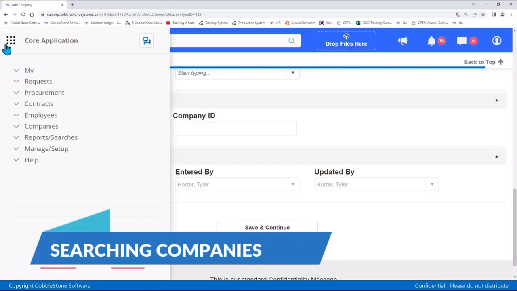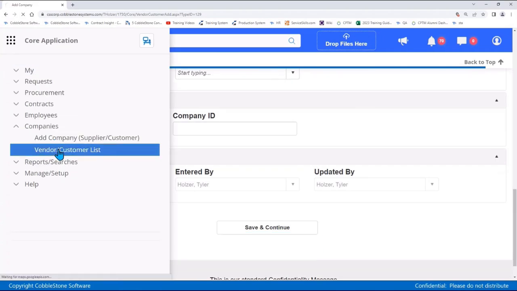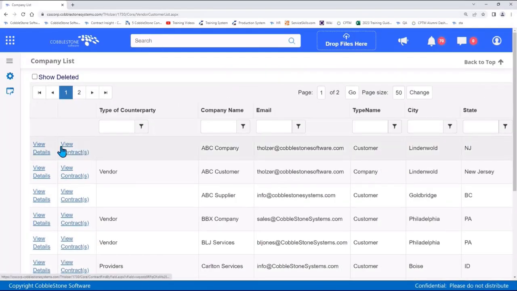Next, let's talk about how to search companies. I can go down to companies in my main menu, and then down to my vendor customer list. Here, I'll see a list screen like anywhere else in Cobblestone, really, where I could filter and search by the type of counterparty, the company name, email, and so on.